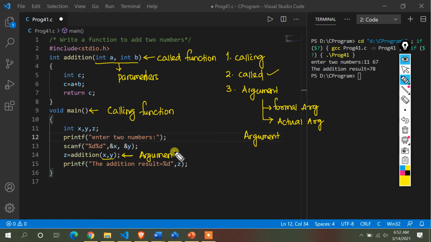That's fine. But some may ask you, what is the difference between formal argument and actual argument? Generally the argument which is written over here is called the actual argument, and this parameter is called the formal argument.